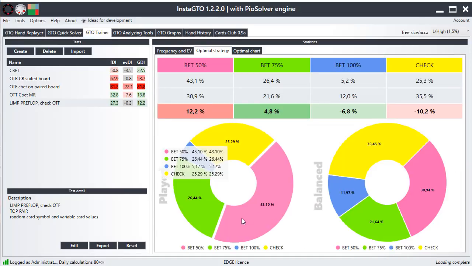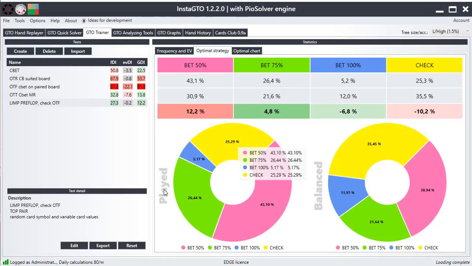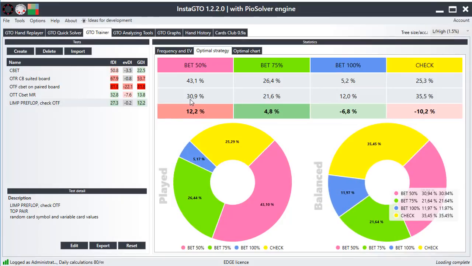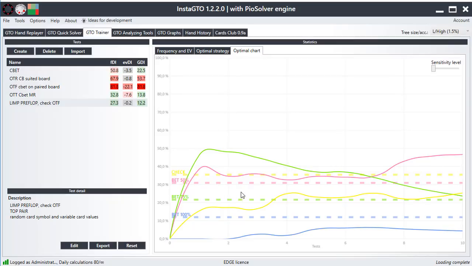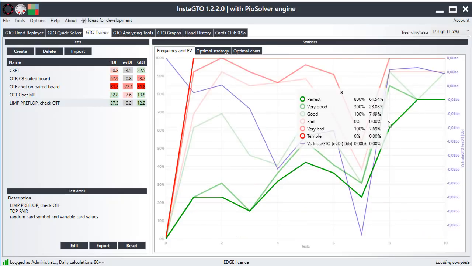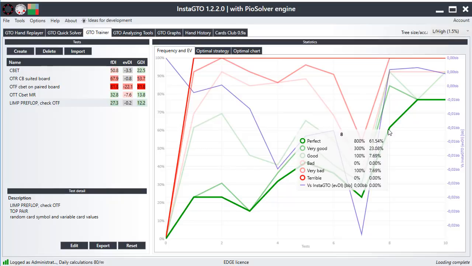Just like in the analysis, we can see the chart and we can see donuts to more clearly visualize our play. As you can see, here we should bet half pot less and we should check more. And again, we have the line graph interface, with the solid lines being our play and the dashed lines being a GTO strategy. Using the sensitivity slider for detail, we can see that there's quite a big deviation from GTO in the test. However, we can look at the frequency graph and see that our overall play was quite good.